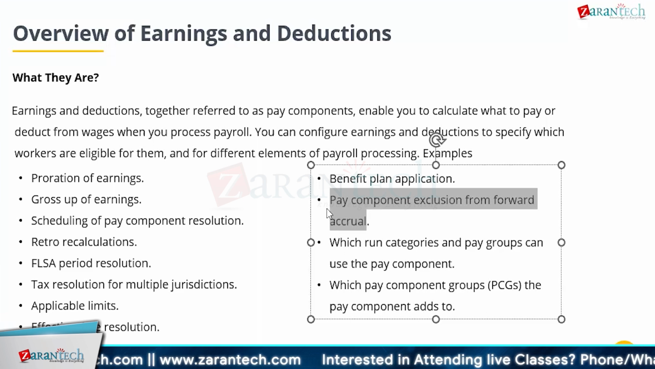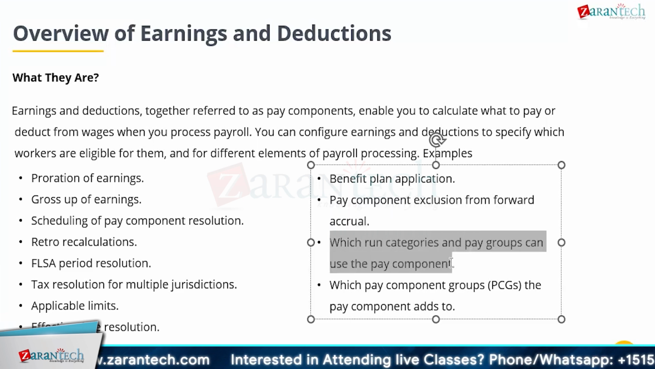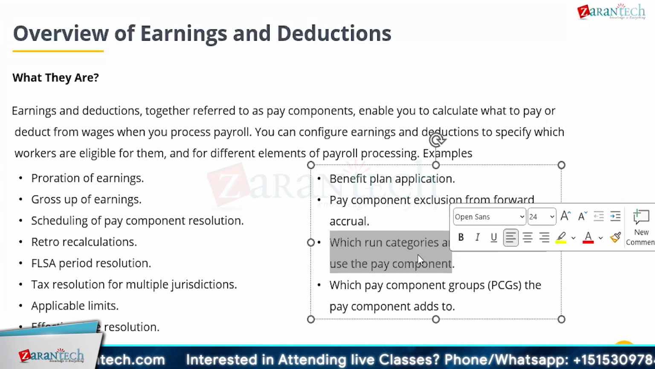Okay, so that is another important configuration: which run categories and pay groups can use the pay component. Of course, if you want to restrict an earning so that only this pay group, only this period schedule, or this run category can use it, we have that option on the earning and deduction level itself.